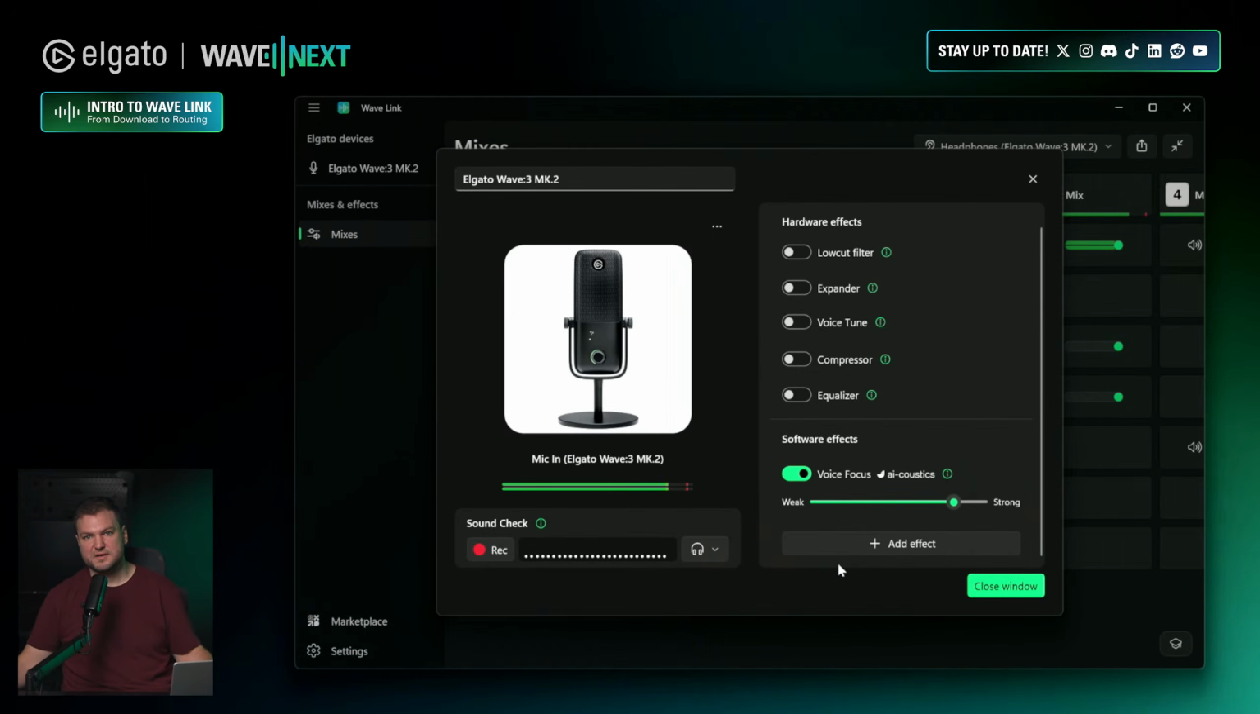However, there's even another thing. If you have an Elgato microphone, it comes with voice focus. So voice focus is also using machine learning to remove background noise. It only runs on your CPU, so it doesn't run on your GPU. It sounds better than NVIDIA Broadcast, and it uses much less resources. So it sounds better. It uses less resources, as in you probably won't even notice that it's active.